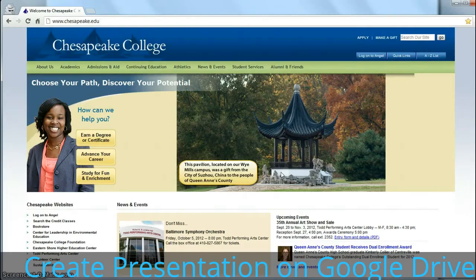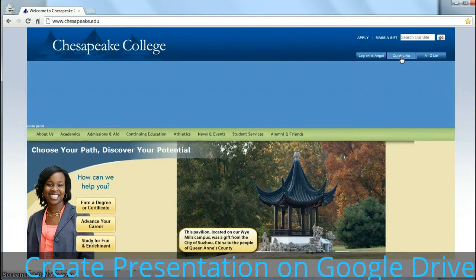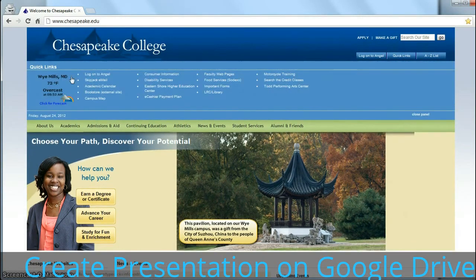So, to start off, we're on the Chesapeake College homepage here, and you can get to your Google Apps account through the quick links. So if I click that, it expands, and there's a link to Skipjack Email, which is our institutional Google Apps account.